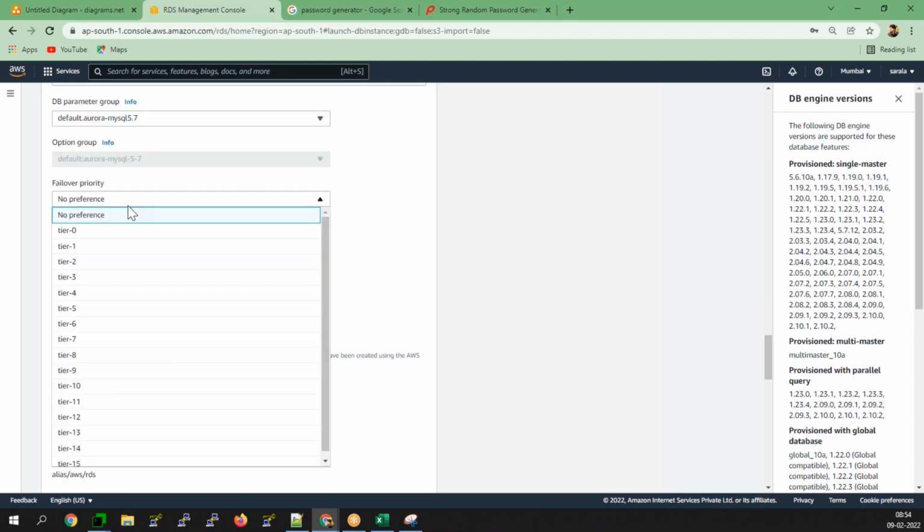So failover priority: tier 1, tier 2, tier 3. So what does it do? The failover. What is meant by the failover priority here?